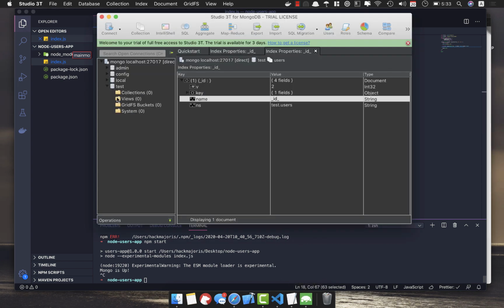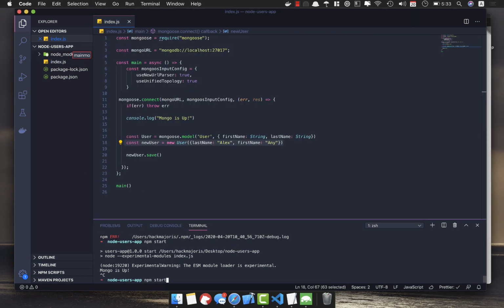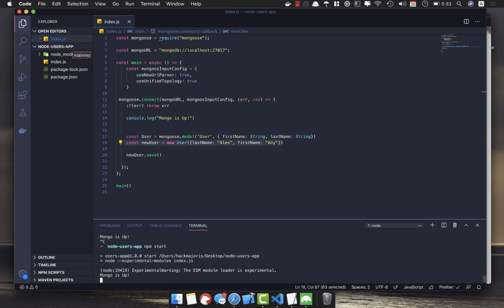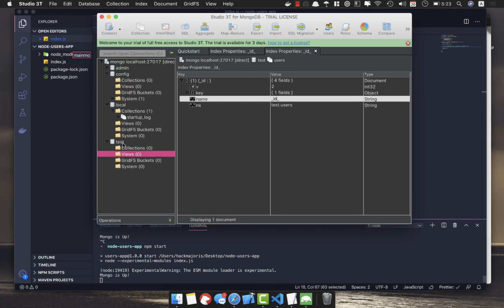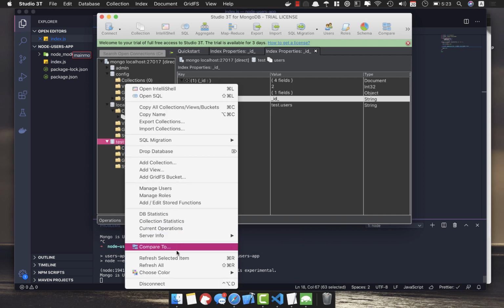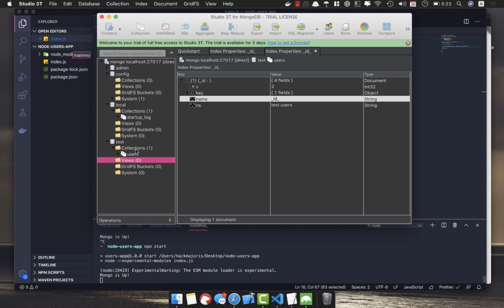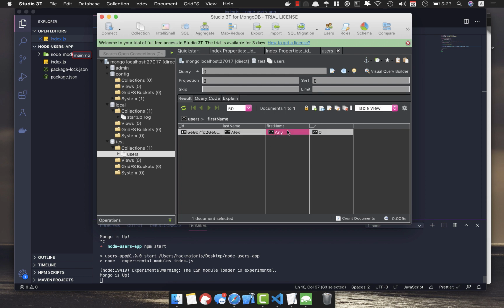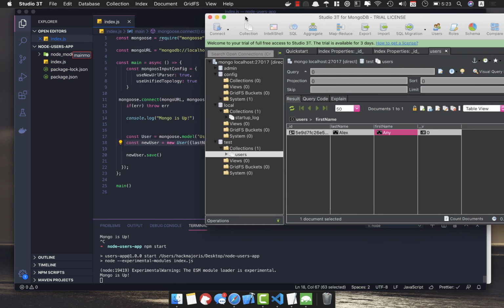First of all, let's see in our MongoDB database that we don't have any collection with the user's name. And let's try to see what it does here. Actually it says that Mongo is up because we don't have any log here. But if we refresh, yeah, we have here the users collection. And guess what? We have a new item here, which we just inserted, right?